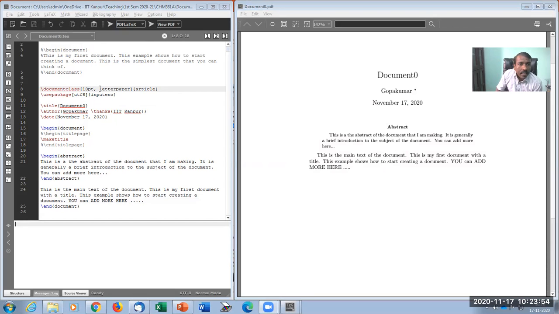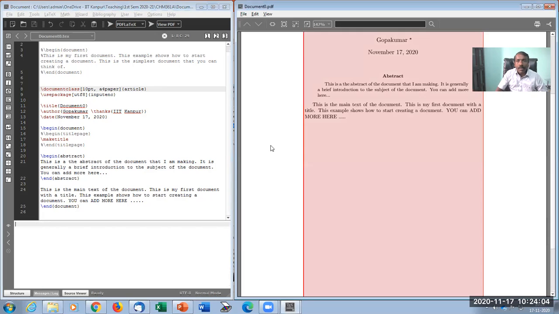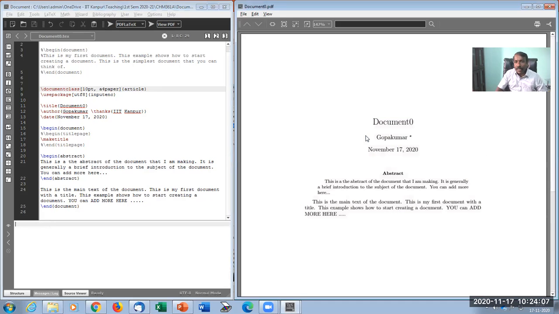And then here we can just call it A4 paper, I think. A4 paper. Yeah, you see now I have changed the paper into an A4 type paper. So this is something that you can change here. So this is of course a simple document till now. Now I'm going to show you a rather complex document.